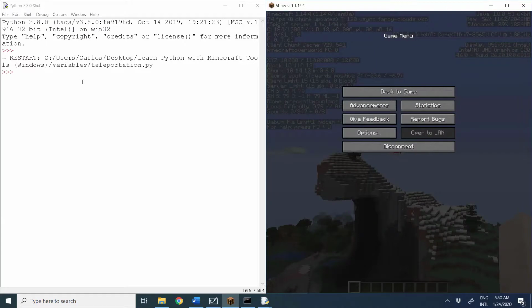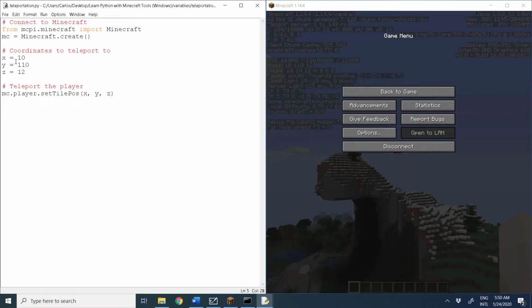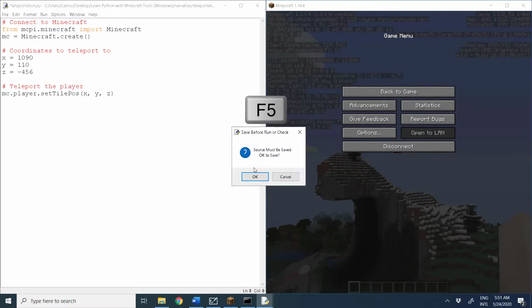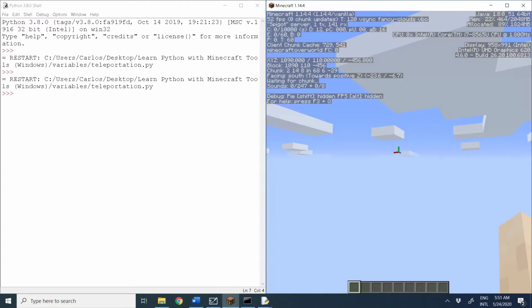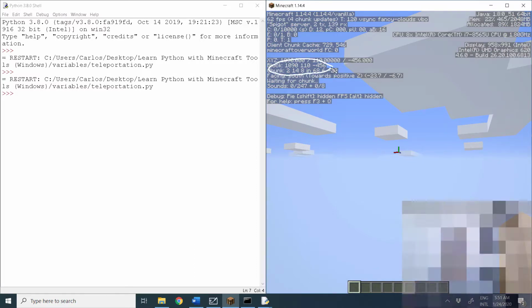Okay, let's practice by teleporting to a different place. Let's try maybe something farther away, and I will even use a negative number, something like that. After a few seconds, I will run this again, using F5 this time. Oh, let's save it, of course, and then go here and notice how I jumped to a new location. Again, notice how the location changed.